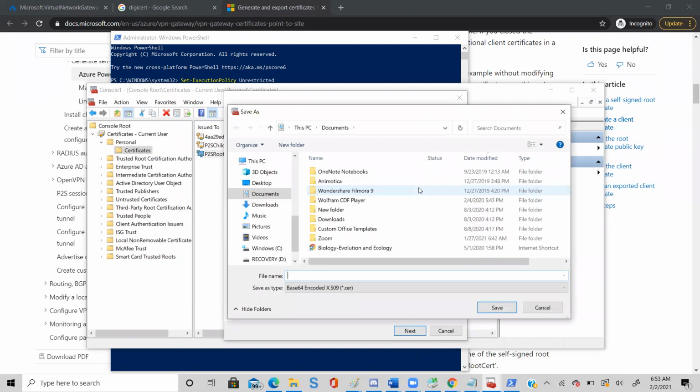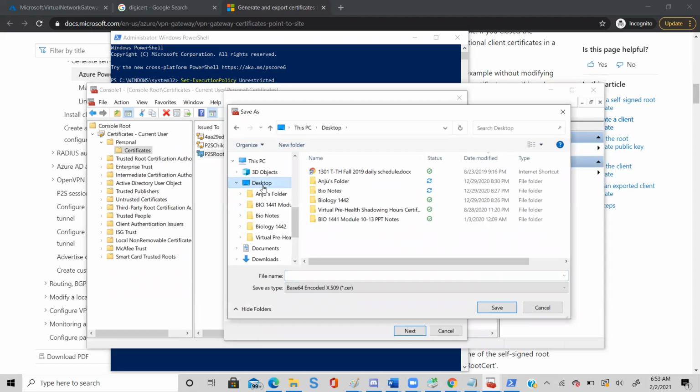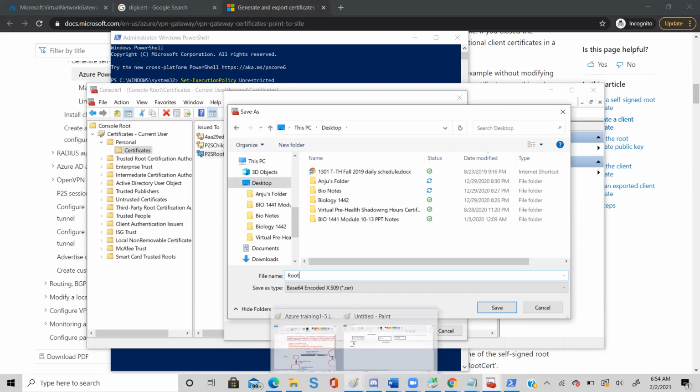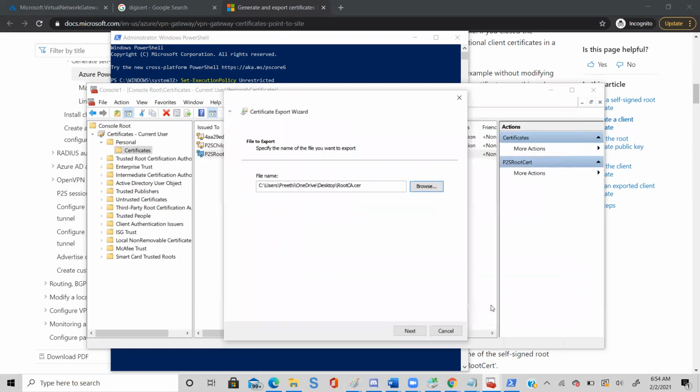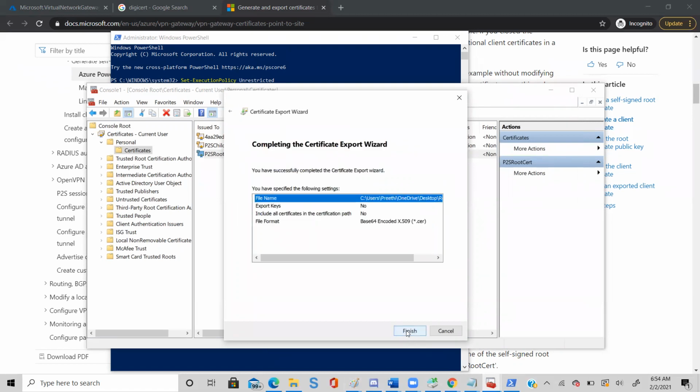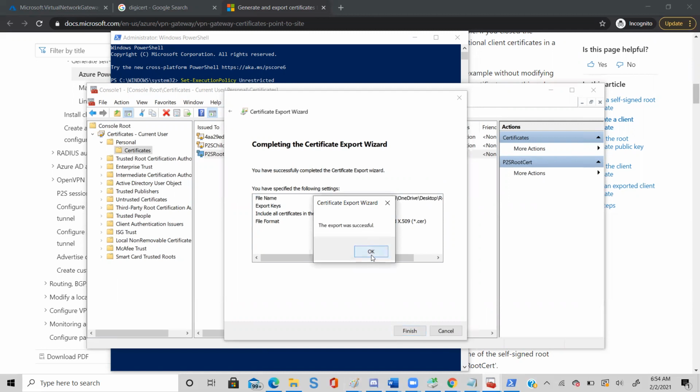Go to your desktop and type here root CA. What, C as in cat? CA. CA means Certification Authority. Okay. Just click save. Say next. Finish. Done. Your export was successful.